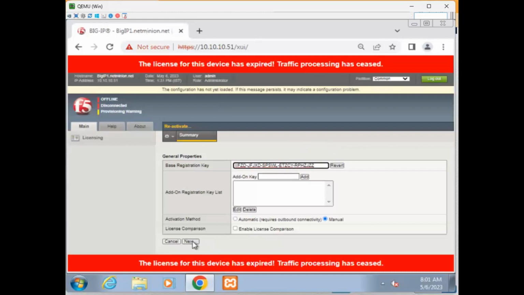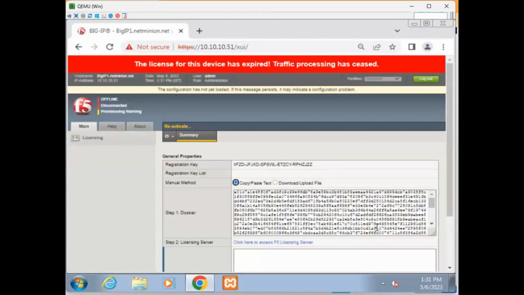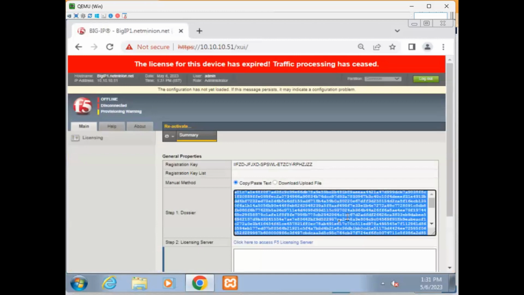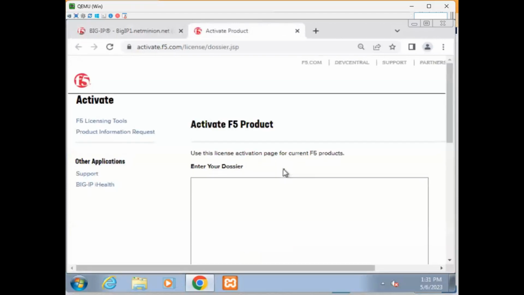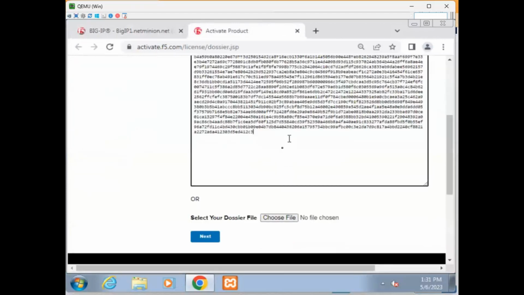So you need the license purchased, and let's just say you put in the base registration key. And after putting the base registration key, click on next. It will create something named a dossier, which is a combination of your base registration key and your device configuration. You need to copy that dossier from here, Control A, Control C, open the licensing server, which is a public website, and enter your dossier here, click on next.